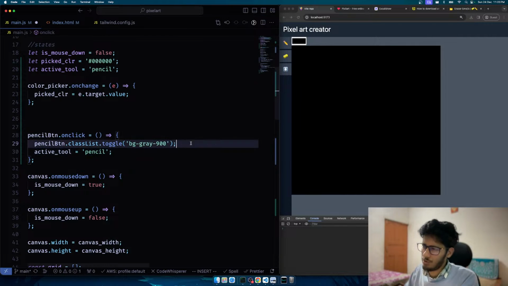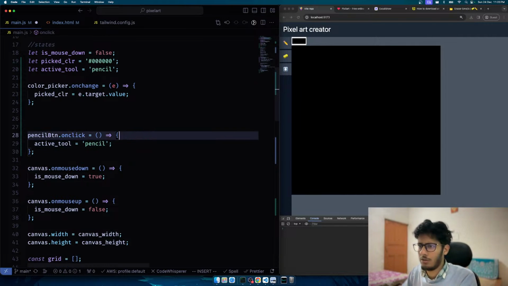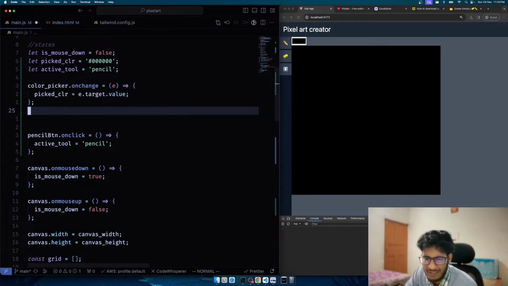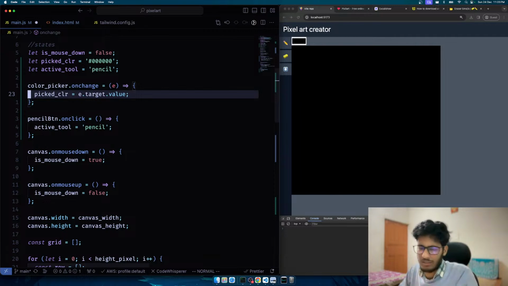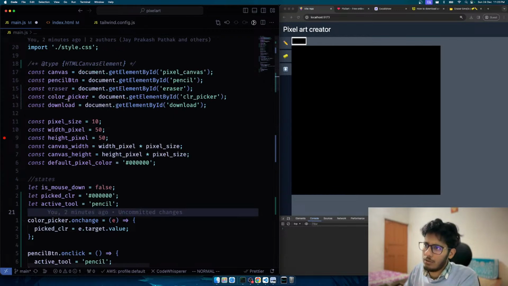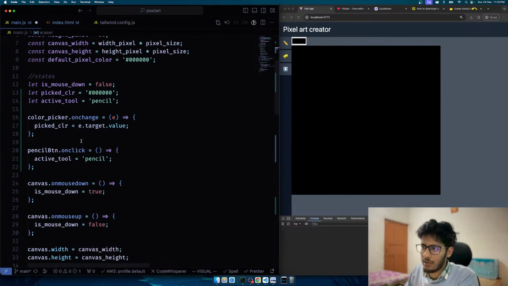This is stupid. This shouldn't be the case actually. We'll think about how to show it in the active. I think that is simple, but that's very lengthy. I don't want to write all the names again and again and again. There should be some better way. I'm just thinking that right now. So let's handle the eraser right now.